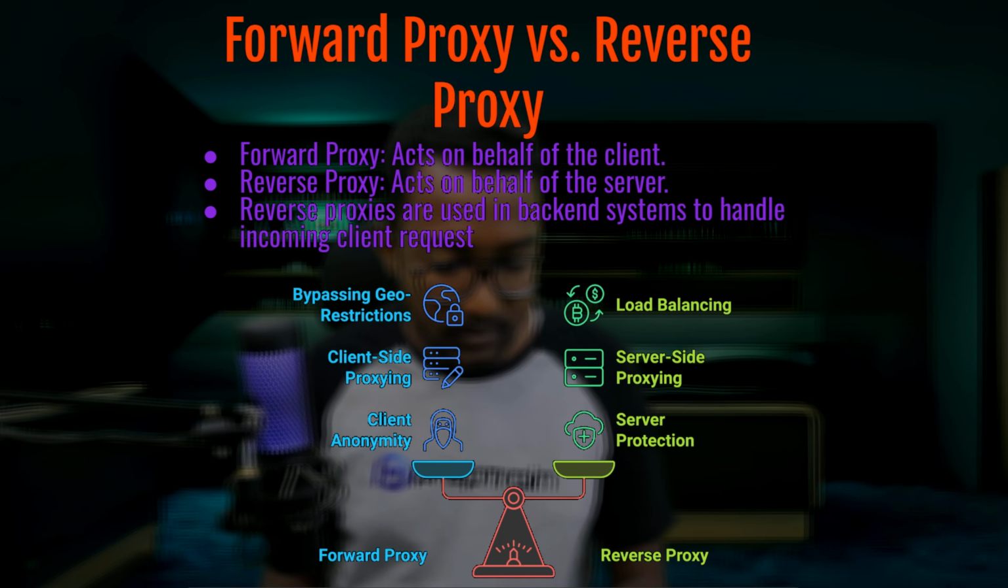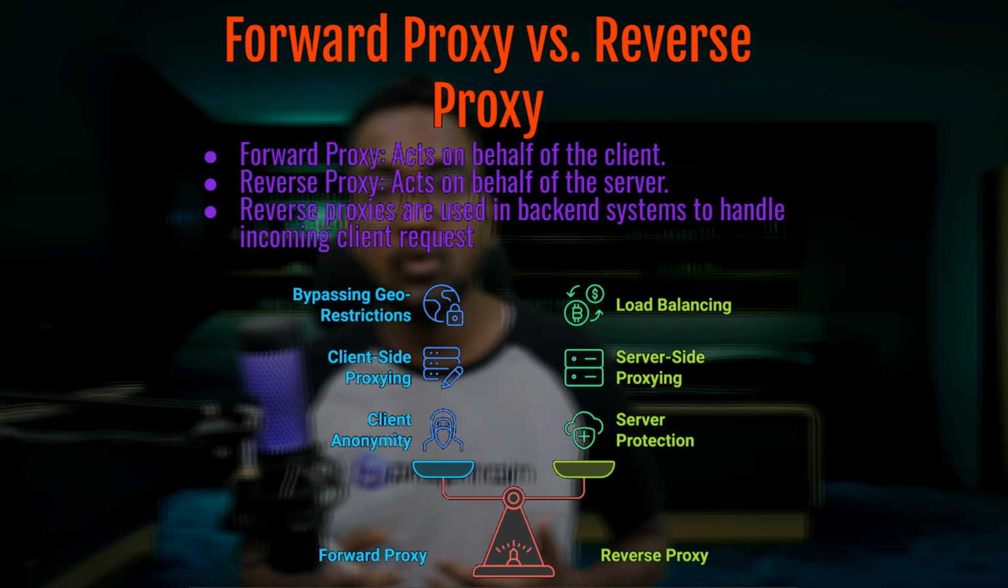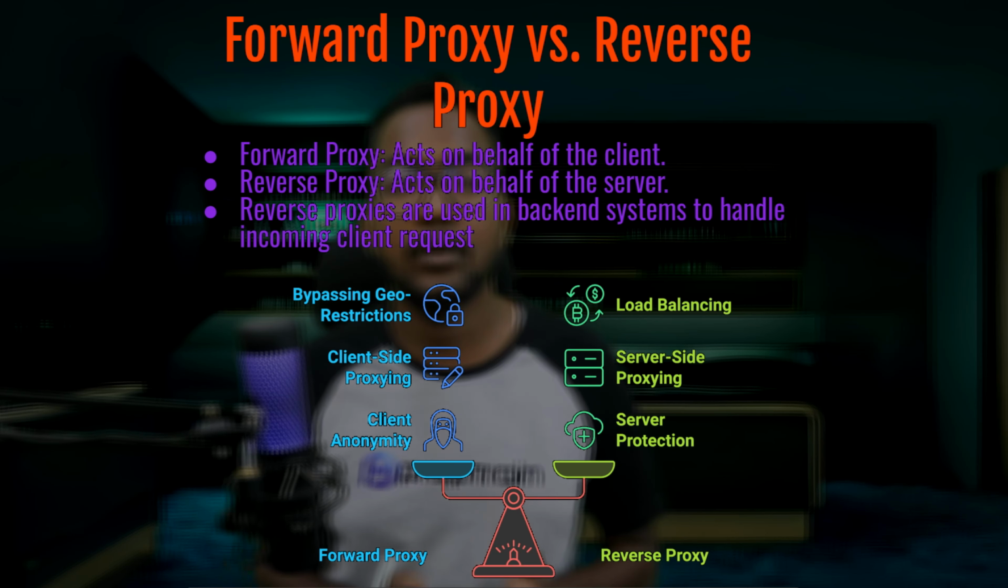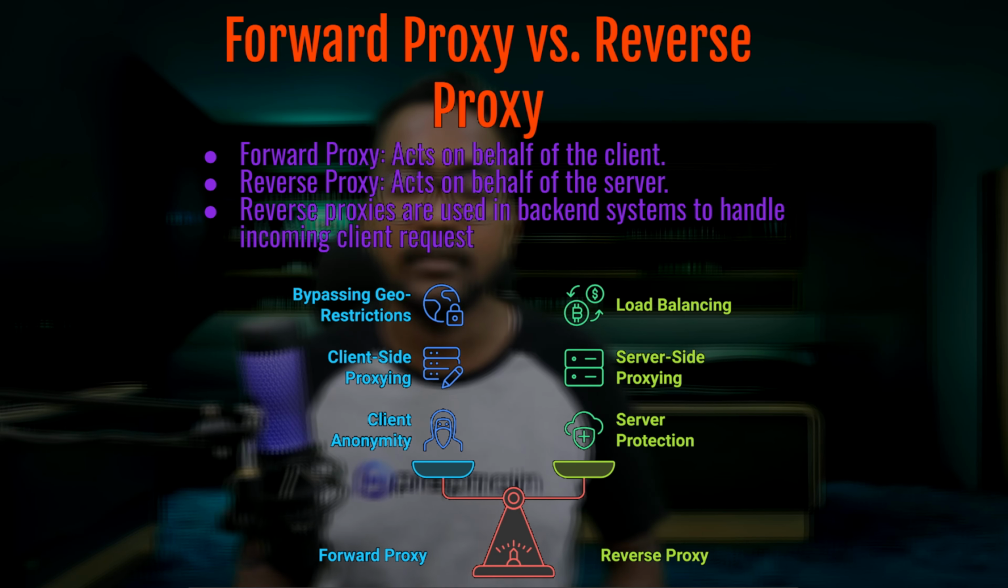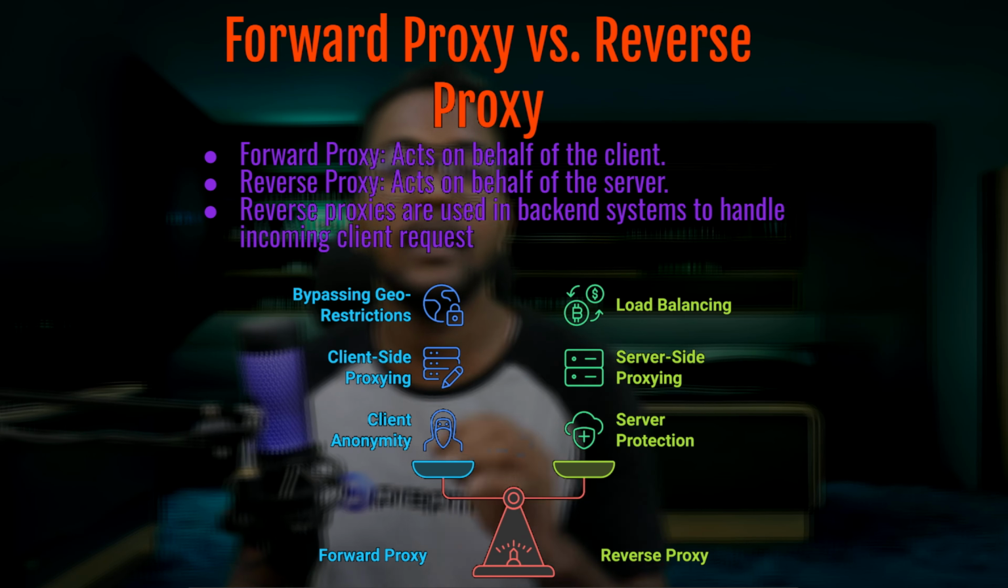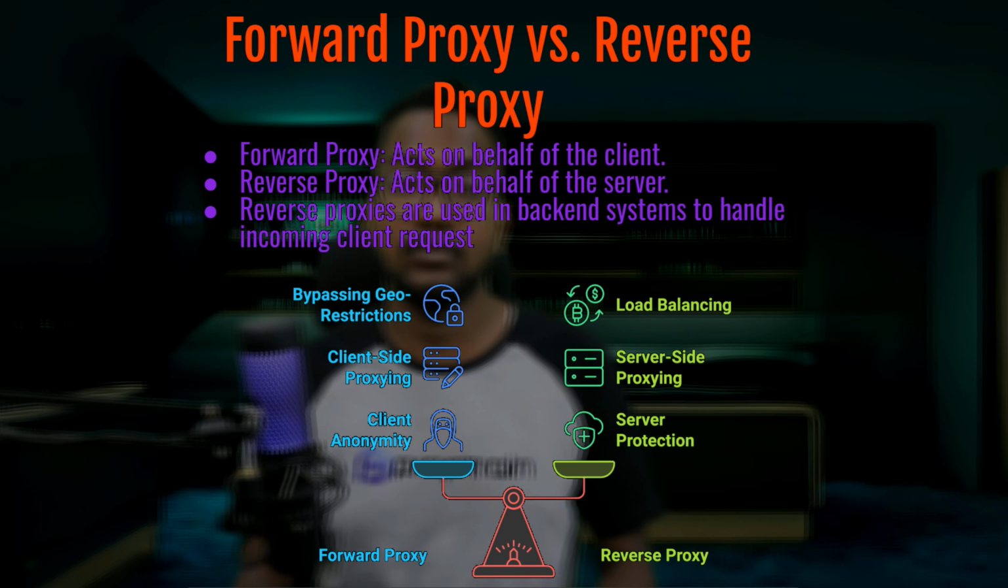All right. So at this point, it's important to identify the difference between forward proxy and reverse proxy, as they serve different purposes, even though they sound similar. So let's start with the forward proxy. Basically, a forward proxy acts on behalf of the client. So think of it as a middleman between the client and the internet.